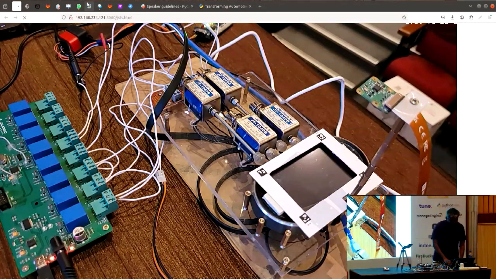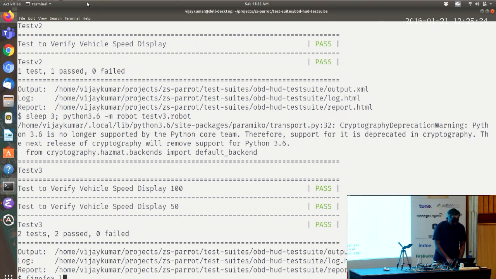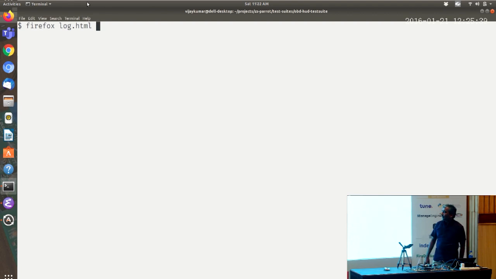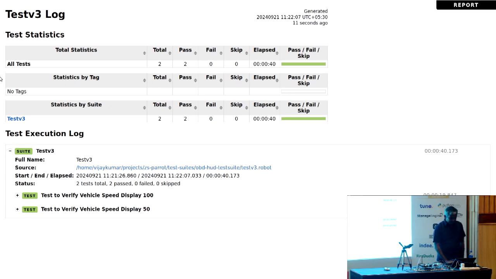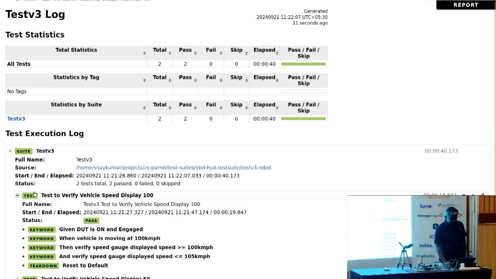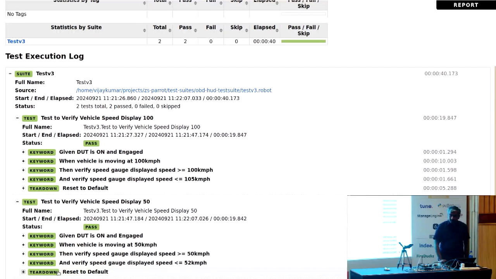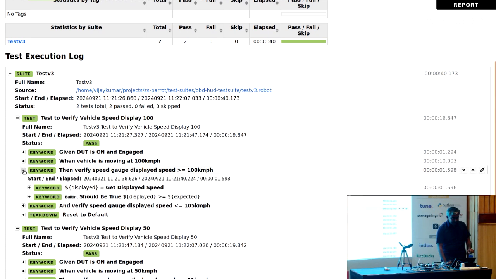Okay, so what Robot does is, when it completes a test execution, it provides what is called a log file or a report file. Here in this log file, you can see there are two test cases listed, one test case for 100, another for 50. So this log is a crucial element in test execution. Among other things, it tells you which of the test cases passed, and if a test failed, it would tell you which particular keyword failed, and then you can go and check within the keyword what caused the failure, so it can expand further.